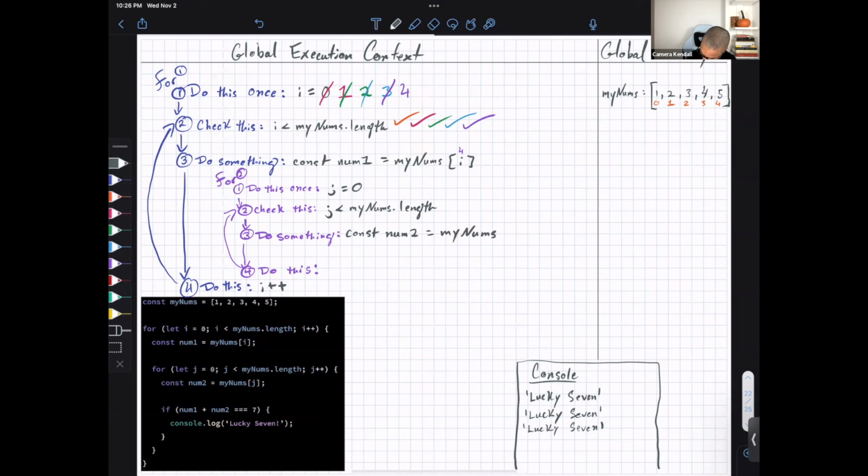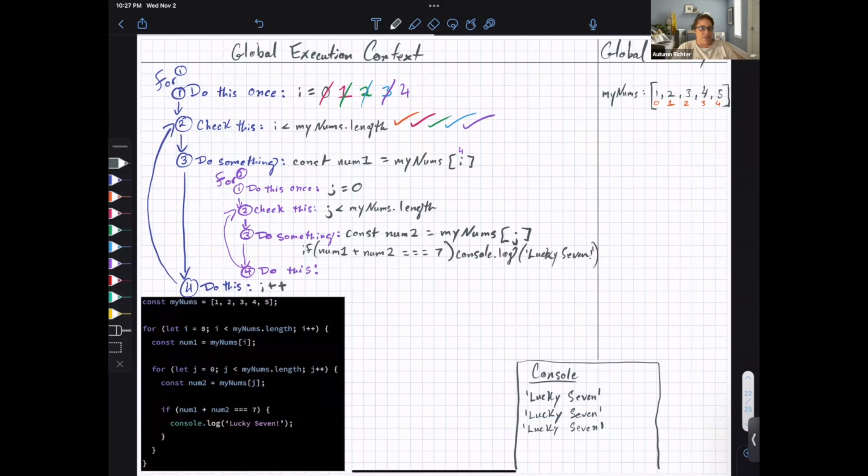Great. And then we have another condition that if num1 plus num2 is strictly equal to 7, then we'll console log lucky 7. Yep. If I run through this, then 0 is less than my nums.length, so that evaluates to true. Yes, j is less than my nums dot length. Correct. That evaluates true. So what do we do next?